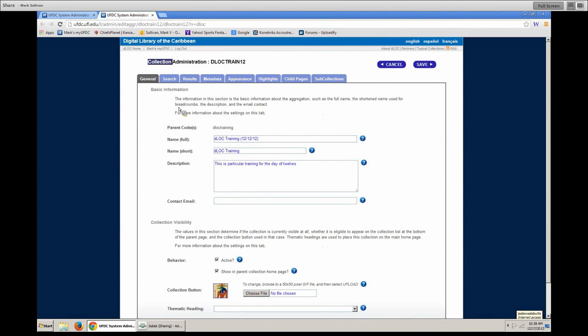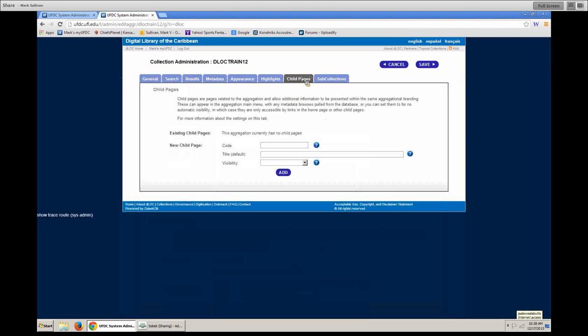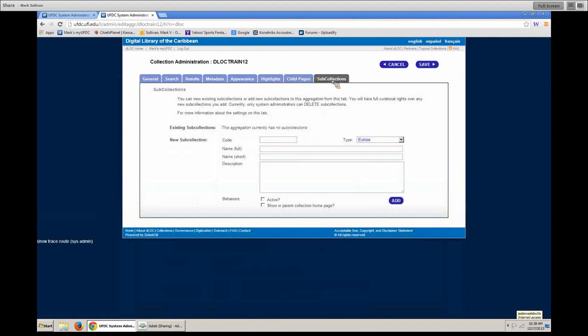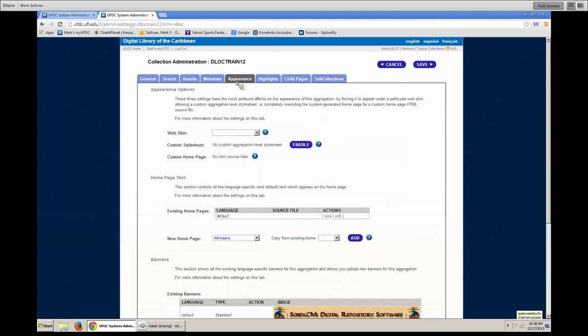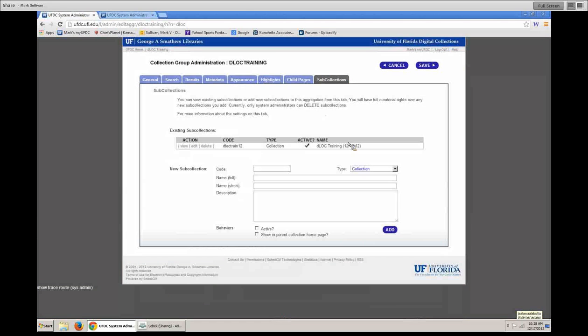So again, you can go through, you can add child pages to this. You can have a fairly deep hierarchy if you wanted by clicking here and affect the appearance of this. So it gives you an ability to really make a collection just to highlight a certain amount of your material. Because then it gives you a chance, of course, to create a home page and describe that material.